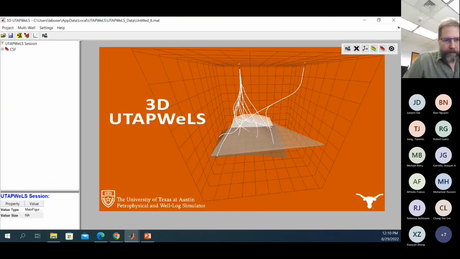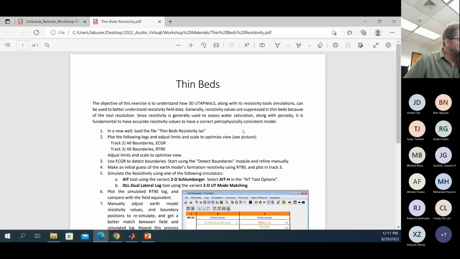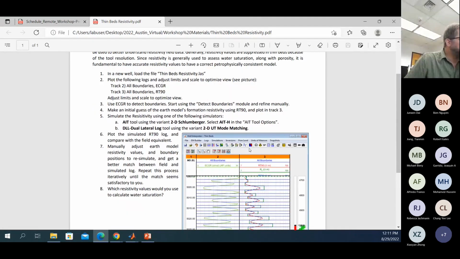There's actually a... let's see, we have... I guess this is in Monday now. Yeah, so there's a PDF that kind of describes what we're going to do, but it's pretty simple, so you probably don't really need to even look at it.